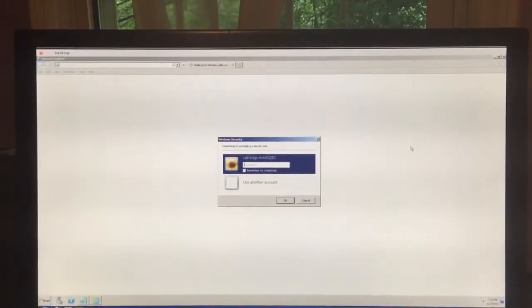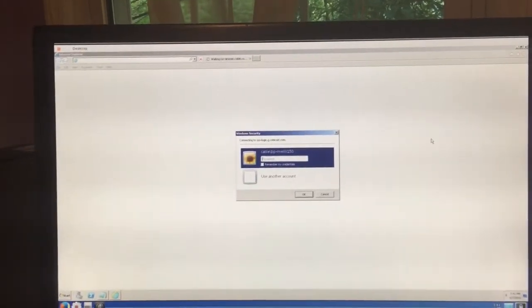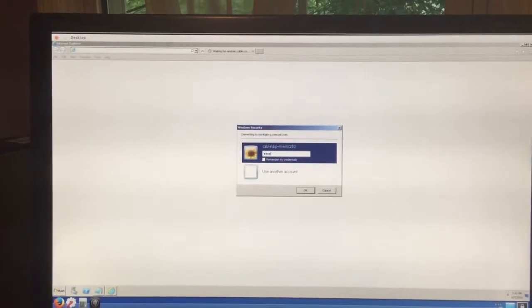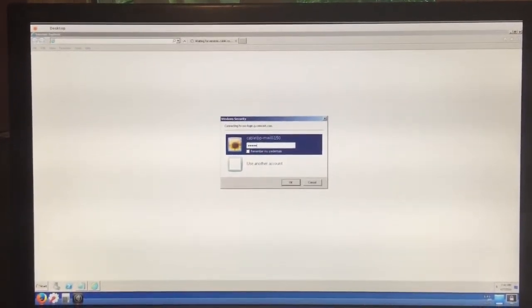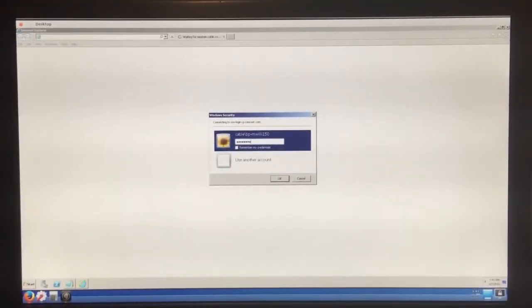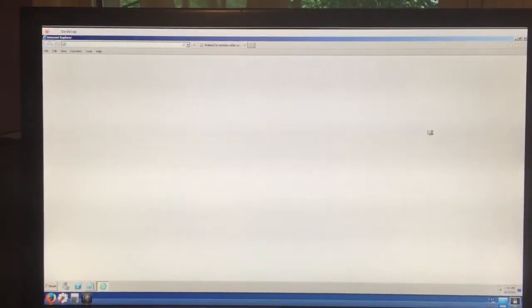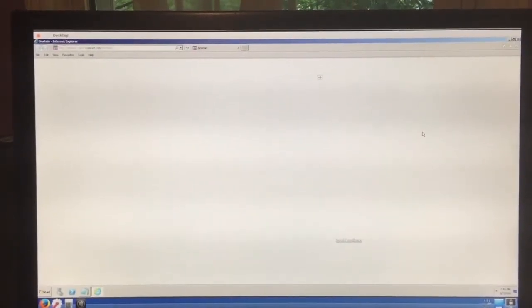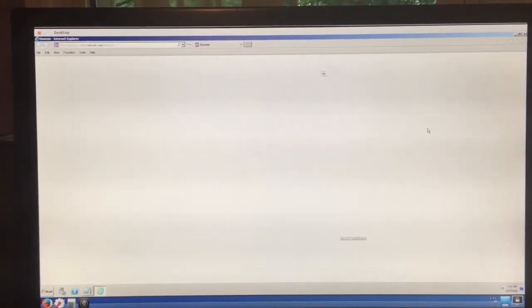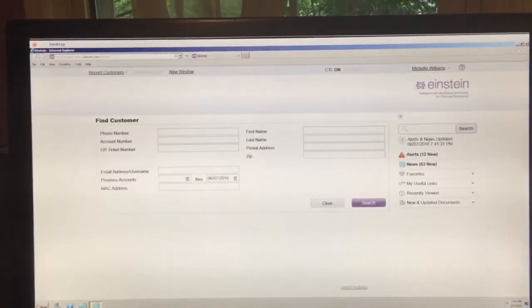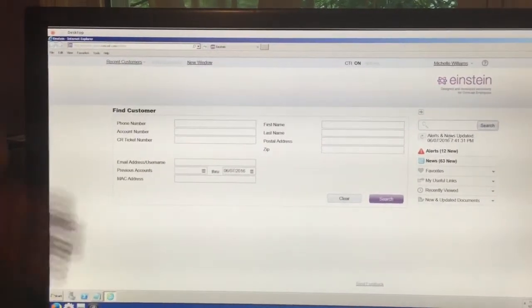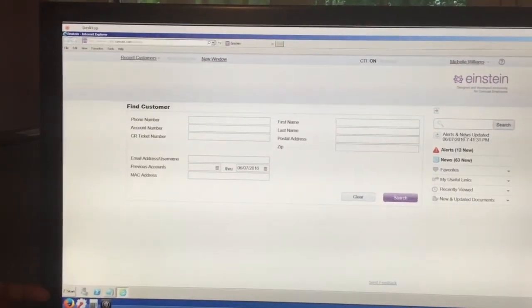So you're going to come to this prompt screen. Now, I just changed my password today, so let's see if I remember. Let's see, this may put me into Einstein. So now we're going to watch Einstein load. There's Einstein, people. So now we're into Einstein. This is our troubleshooting system. Of course, you know that because you've been in training. This is the troubleshooting system.